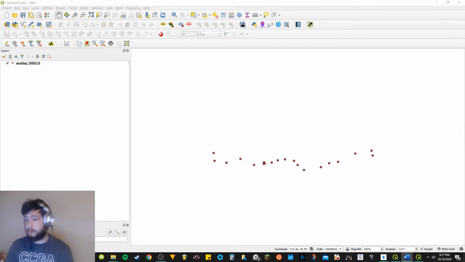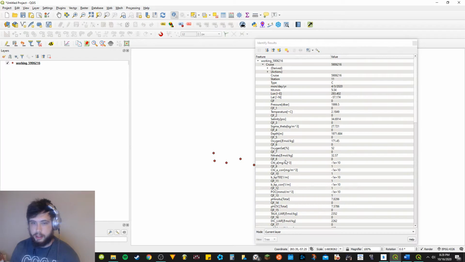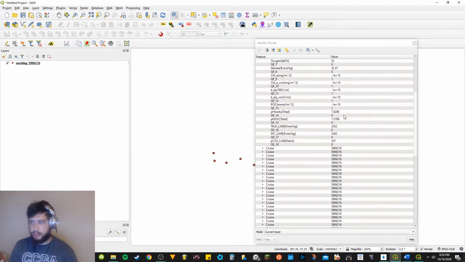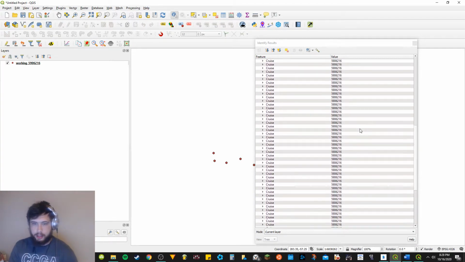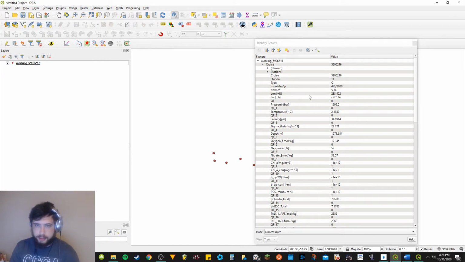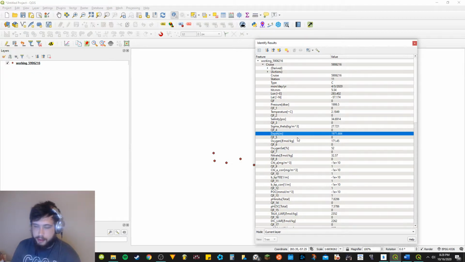Okay, so first we're going to get our data set that we want to work with. Right now we have all these points, and if we press information right there so we can get some information on one of these points, there's all kind of data associated with each one of these points, right? Tons of measurements, right? And one of these, let's see if we can find it here, is depth, right? So this particular measurement that we clicked on was taken at 1,971 meters. So that's a super deep measurement, right?